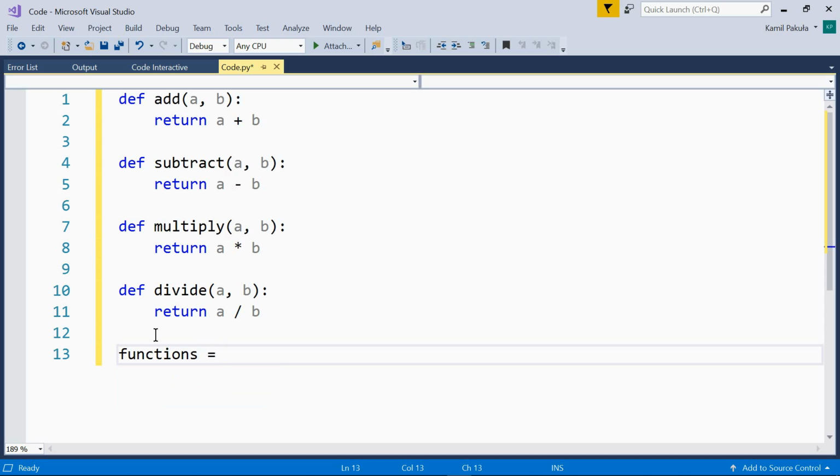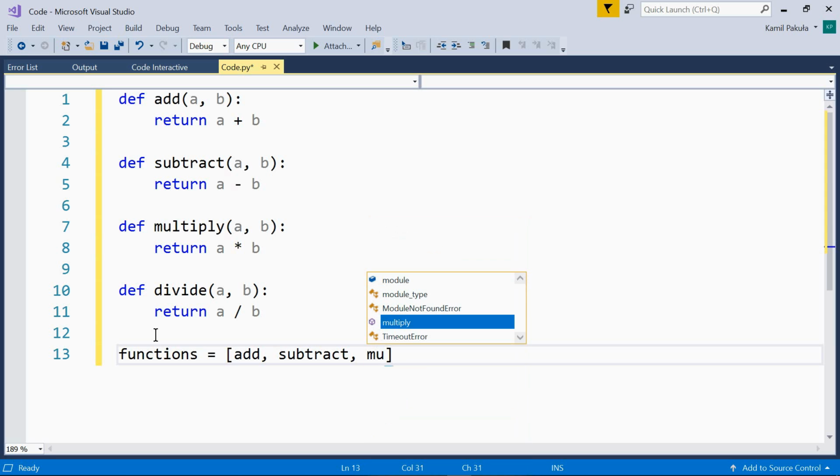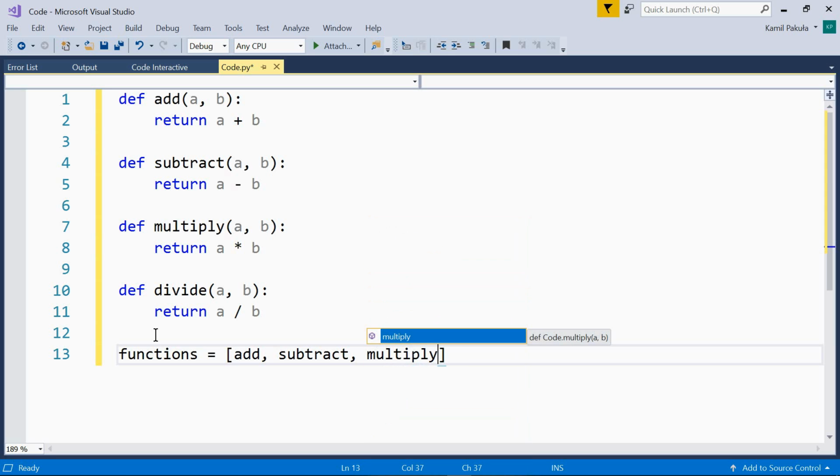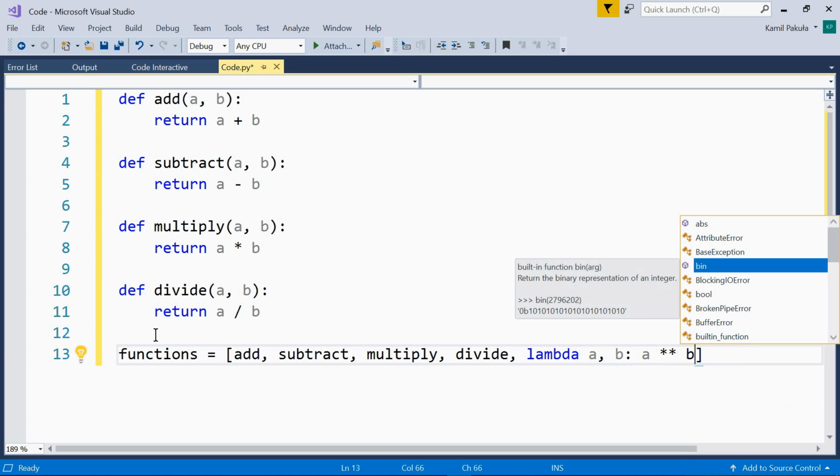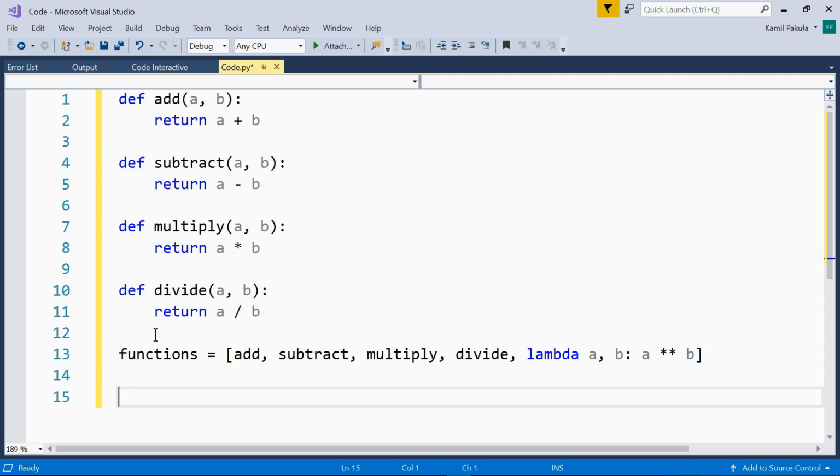Functions equals, and here we have add, subtract, multiply, divide, and let's add a lambda. Lambda a, b: a to the power of b. Okay. Now let's define two numbers, num1, num2, equal to 8 and 5 respectively.